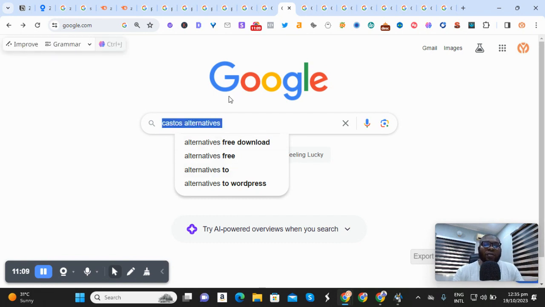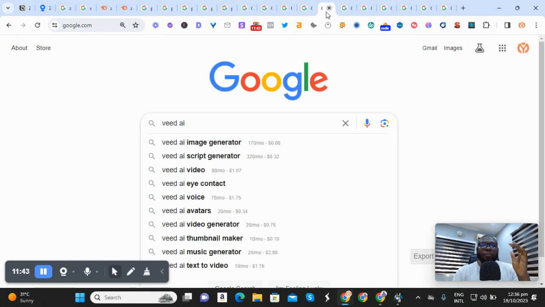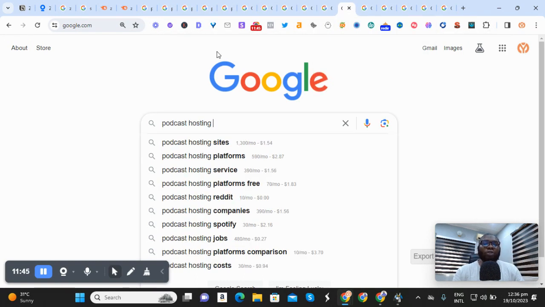So all these alternatives that we mentioned, Zoom alternatives, but in the case of Zoom, maybe something like Zoom alternatives for podcasting. Those are some of the keywords, the kind of topics they could build as far as ranking for alternative and comparison posts. And the final part is they could strategically create jobs to be done and pinpoint related listicles. This will help them to capture their users wherever they are.